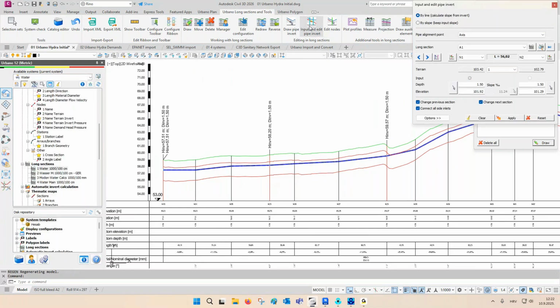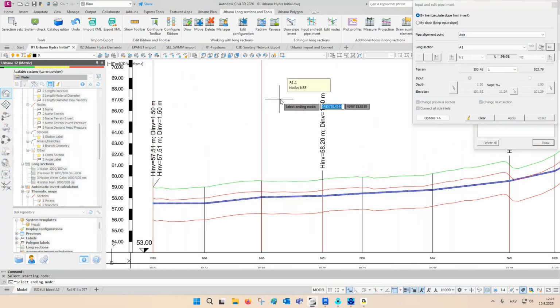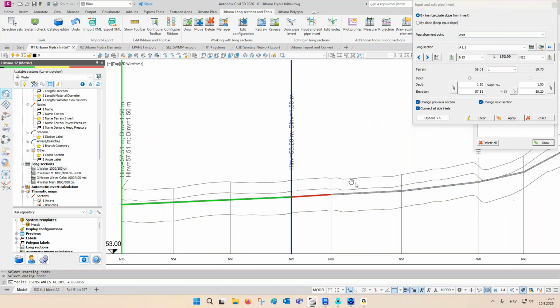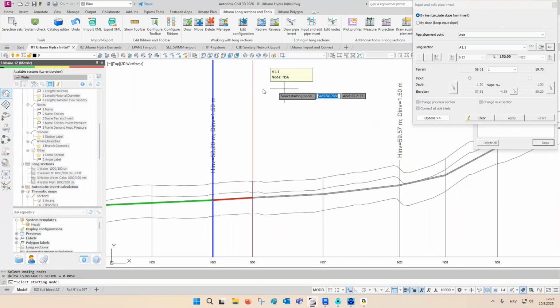Okay, and for editing of the pipe, I will use this function. So input and edit pipe invert, which can be used even for drawing or for editing. And you can use it for drawing or straightening by line or by slope. So for example, let's go from this node to this node, and I would like to just straighten it by line. You can define starting or ending depth or elevation, or just click apply, and you are straightening this pipe by line.